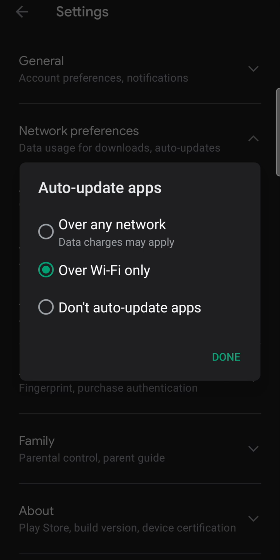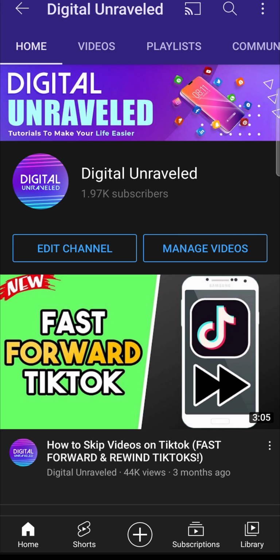Select Wi-Fi only, and then when you're on a Wi-Fi network, your app will be automatically updated, as well as any other apps that need updating. I don't recommend setting it to over any network because that will use your data. So that is how you update the YouTube app on Android.